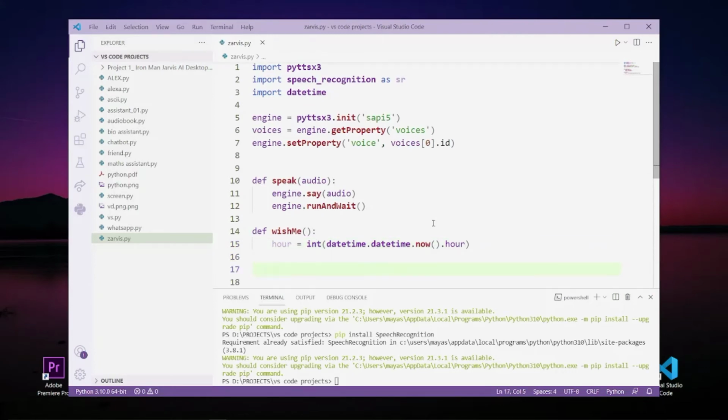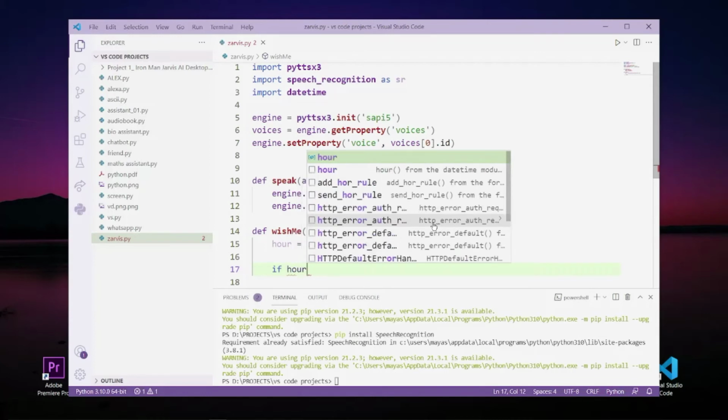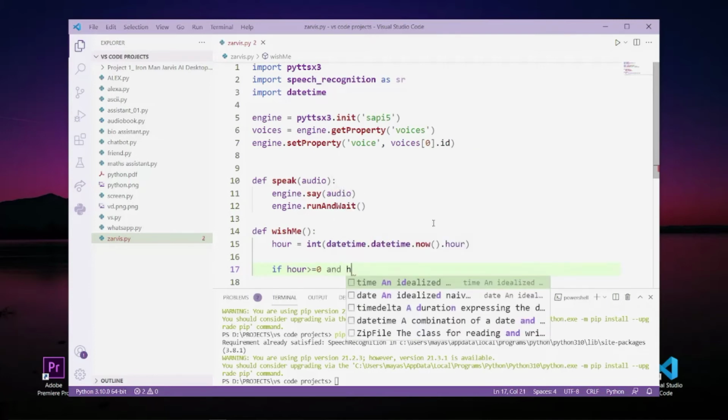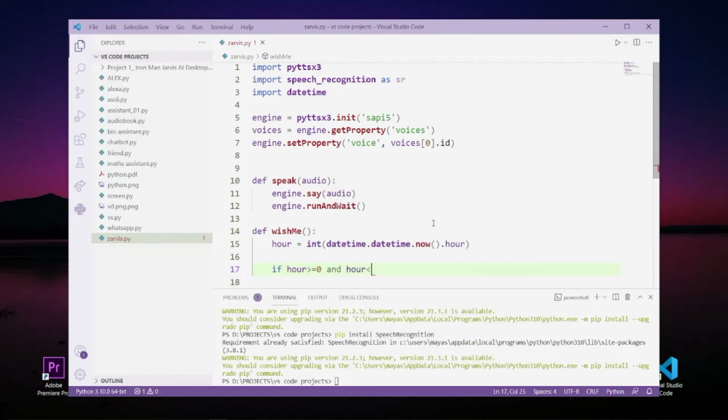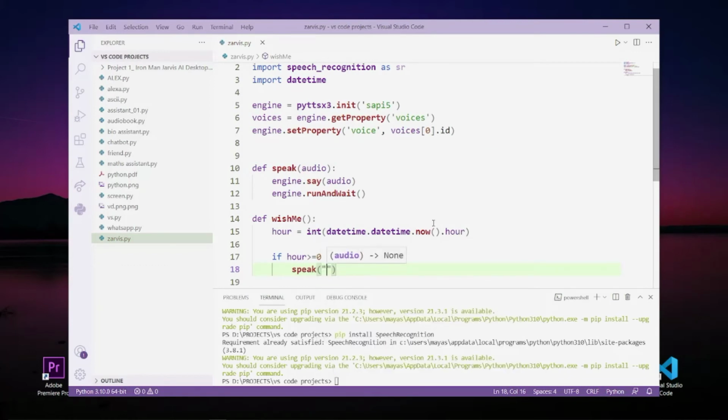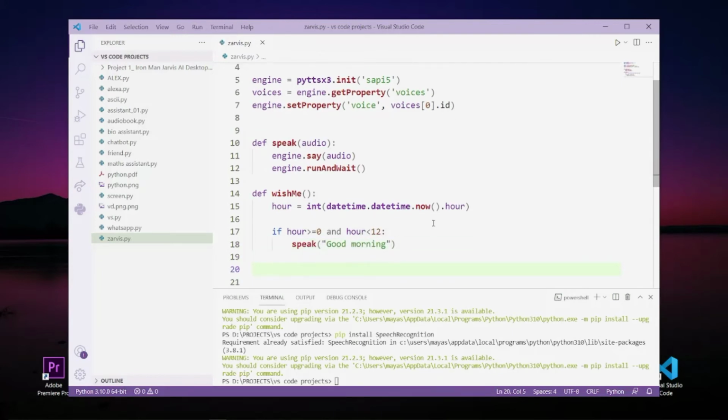Then after this line leave one line and you have to write if hour greater than or equal to 0. 0 means 12 am at night, and hour should be less than 12, meaning 12 pm, so that it will say good morning. So press enter, write speak, place brackets, place double inverted commas and write good morning.